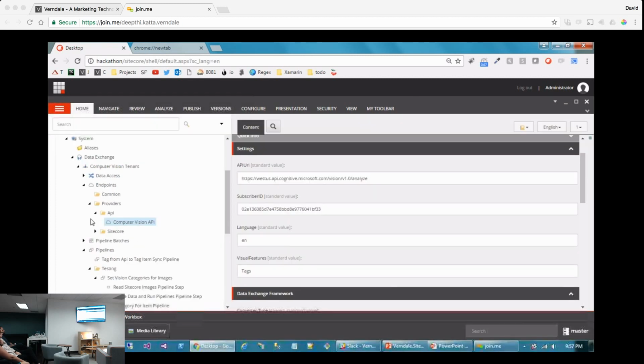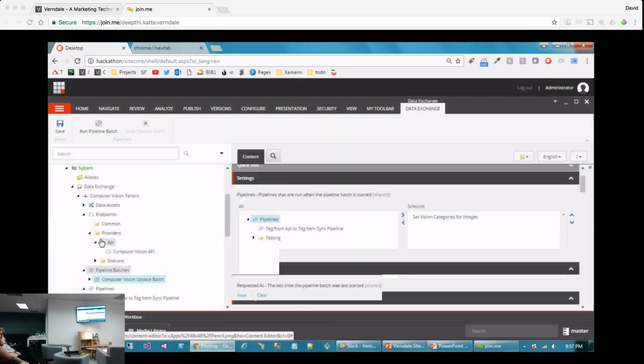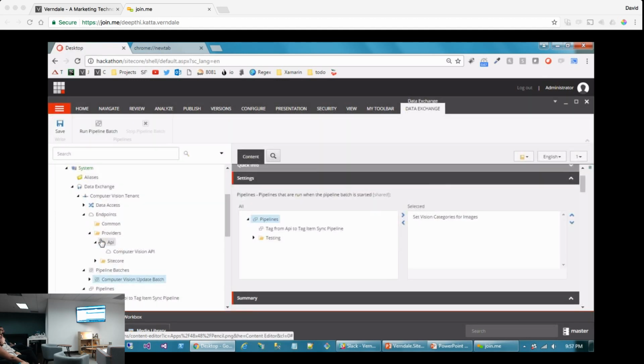I'm going to find the pipeline batch. So the pipeline batch takes all of the pipelines, or it points to one, which is pointing, cascading down, and it will run all of those pipelines that we were taking a look at, like reading the Sitecore item and massaging it if needed, and then going into cognitive services, sending the image, and then pulling back the tags and saving them eventually.